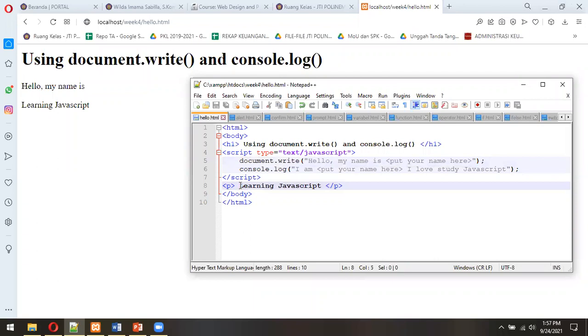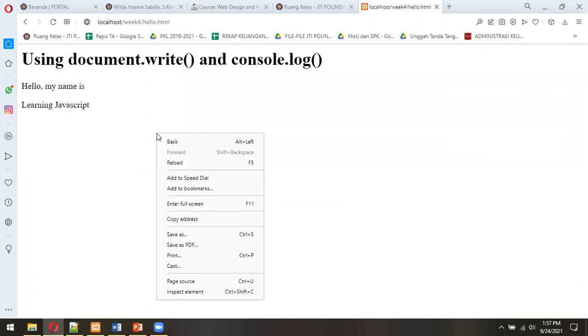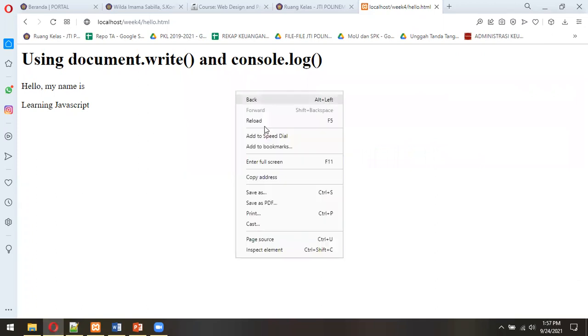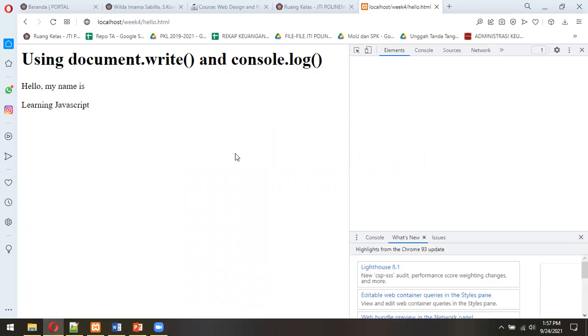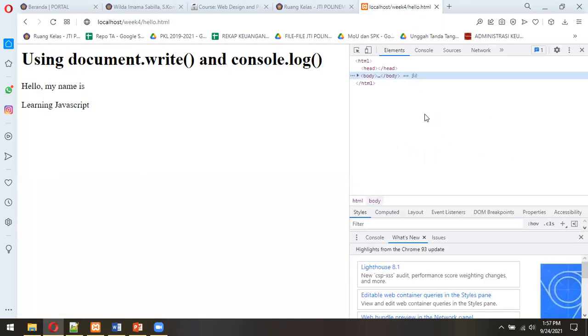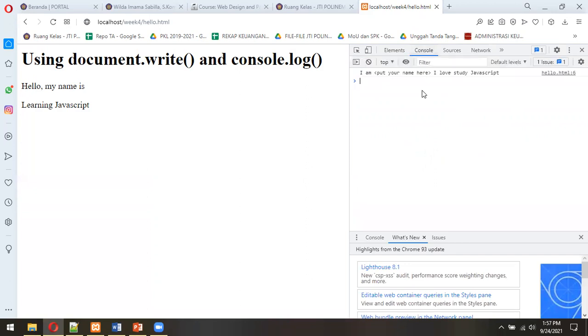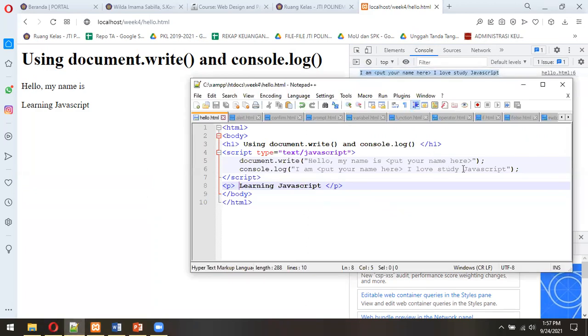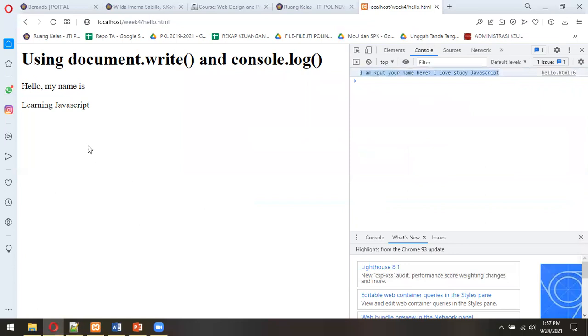So where can I see the console? To see the console, I can right click in my web page, and then choose inspect element here, and then it will be showing like that. If you want to see the console log, you can choose the console tab here. So this is it. The console log will be shown here. "I love study JavaScript" is showing here, but not in your web page. So it's like a hidden display.